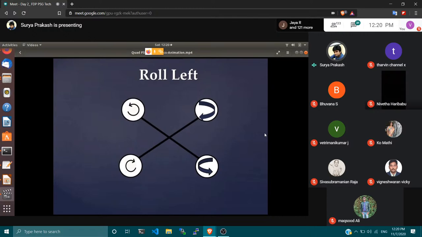And then roll right is the opposite way. You have to increase the speed of these two and decrease the speed of the other two for rolling right. And pitch up is these two motors. If you increase the speed of these motors, the first two will come up and these two will go down. So then you can achieve the pitch up motion. And then pitch down is the reverse, vice versa. The back two motors go up and the front two motors come down. That will achieve the pitch up and pitch down motion for the UAV.